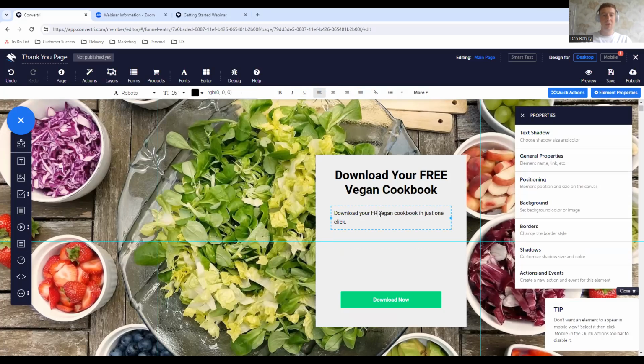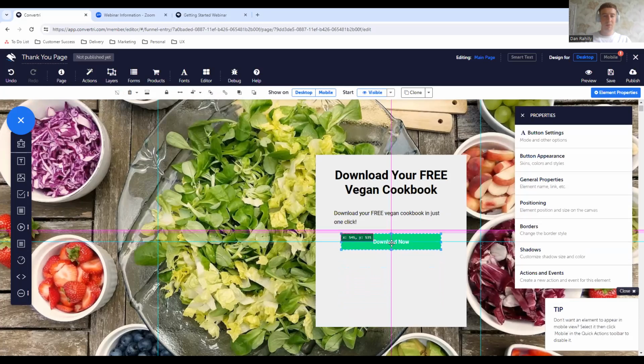And then I'll reposition the download button so that it is a little bit higher up. And we can even make it bigger if we want to.